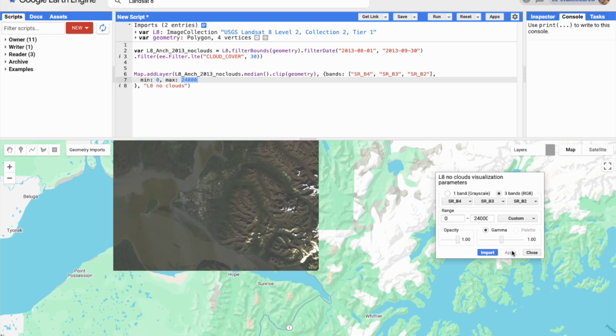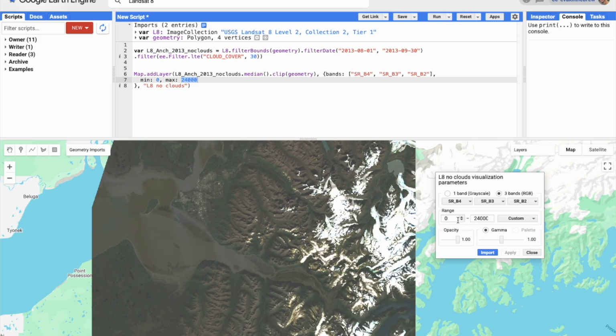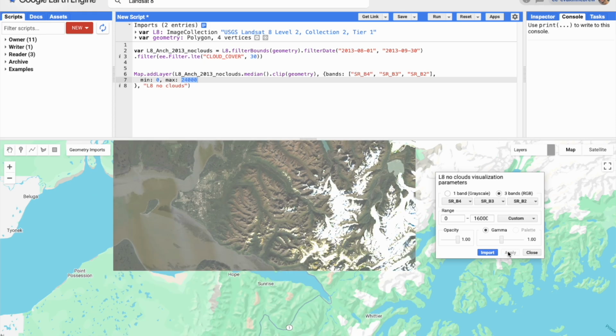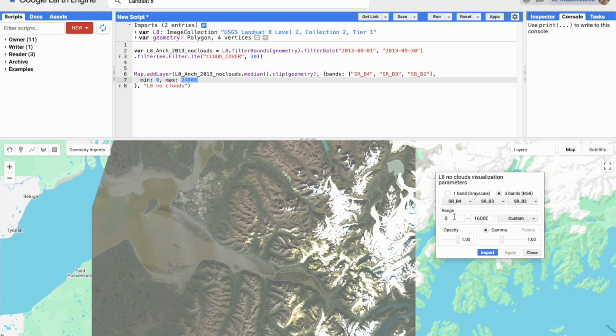So let's look at that one more time. And I'm going to start to play with the range. Instead of 24,000, I'm going to lower this a little bit. This is basically going to limit the top values of reflectance that we have here. So what does it look like if we do 16,000 instead? The image is a little bit more washed out. What I'm going to do now is play with the lower range. So let me just put 5,000 here and see what that looks like.